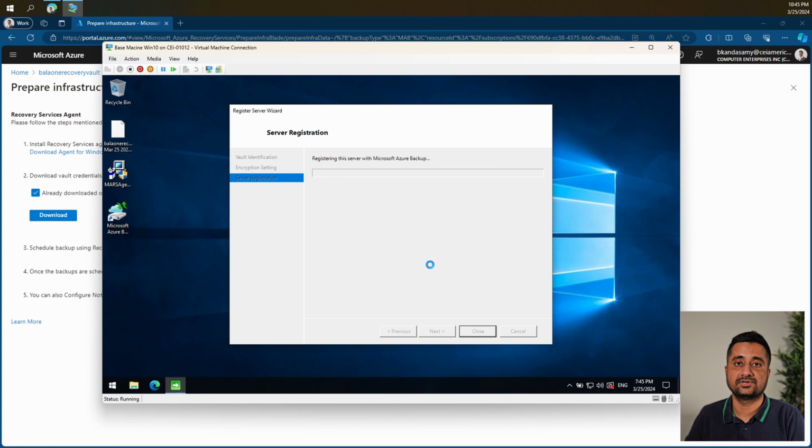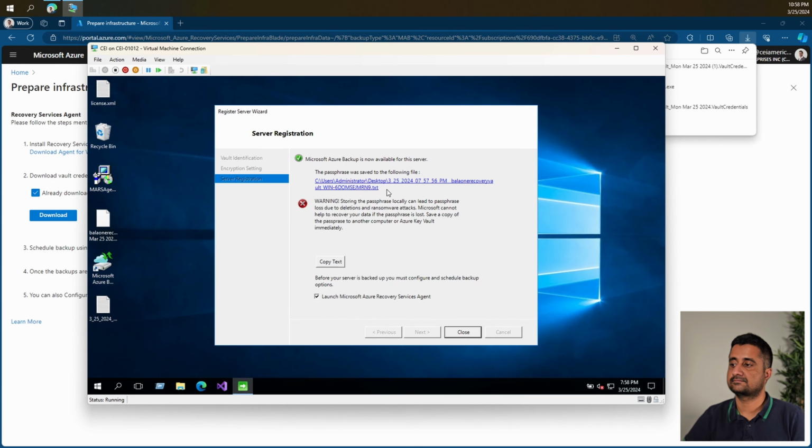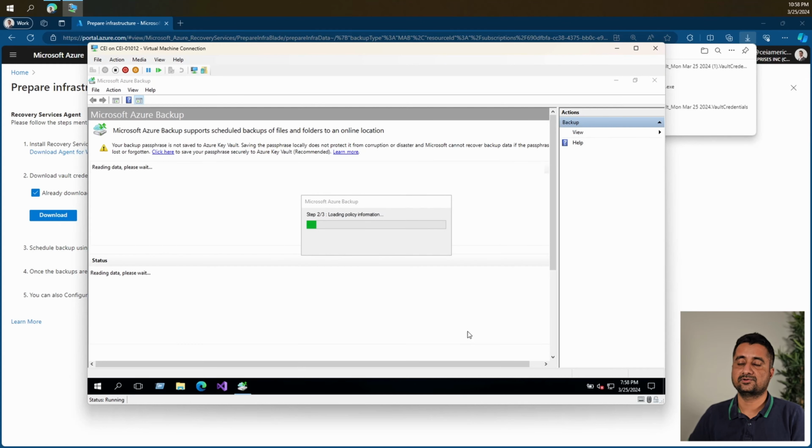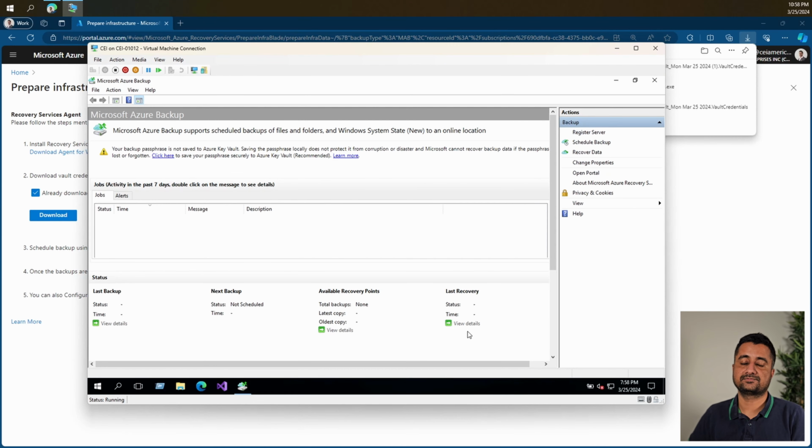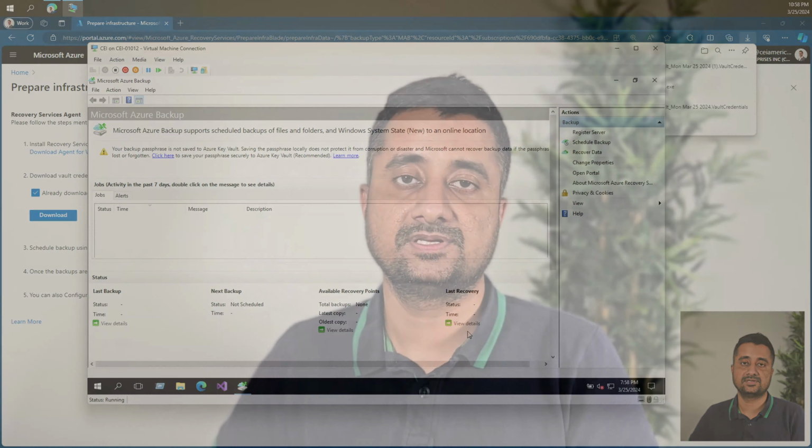It'll take a minute to register the server with Azure Vault. So you can clearly see the registration has been successfully completed once you click close. It's going to open the agent, and here is where you will be able to schedule a backup or recover data.